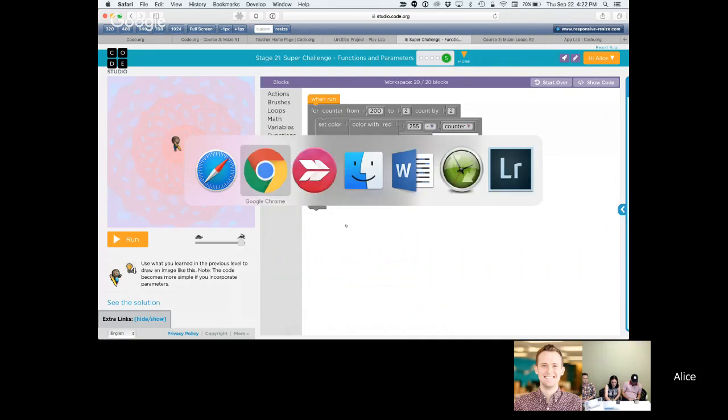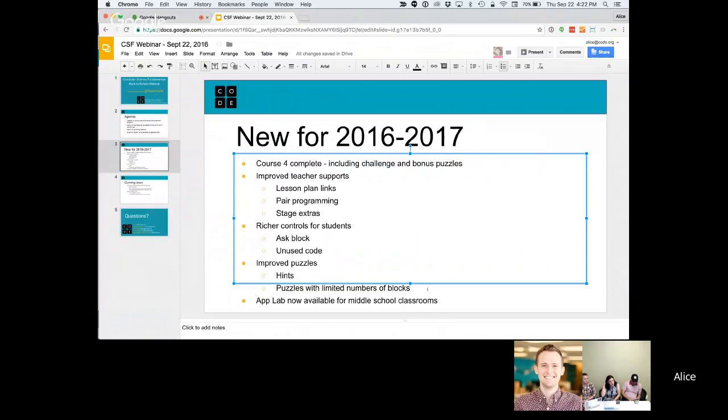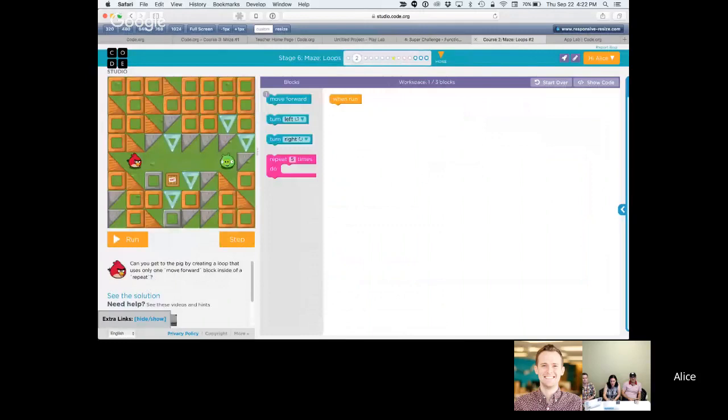Another thing we've done to make the puzzles more interesting is that we now have some puzzles with a limited number of blocks. You'll see these in a few places. One of the places you'll see it is in course two when we're teaching the maze. What we want to do is get the student to learn how to use a repeat block. We used to do this by saying they had to use the repeat block, but that was too specific. It was annoying. You'd get to the pig and it would say, yeah, you got it, but you didn't use the repeat block. You put five move forwards and you feel like you solved it, but it wasn't solved the right way, and that's not the feeling we want the students to have. The worst part is the pig would complain, and basically it looks like you got it.